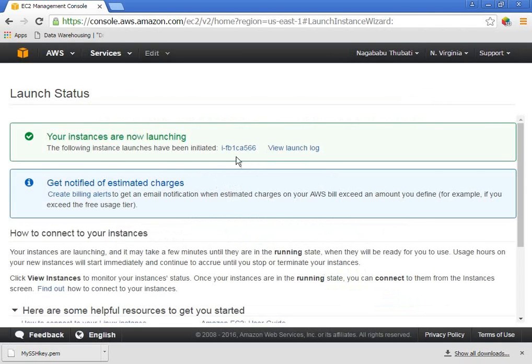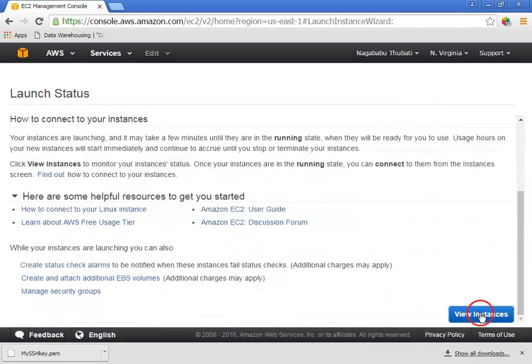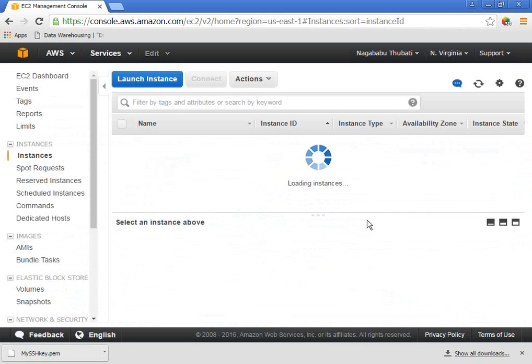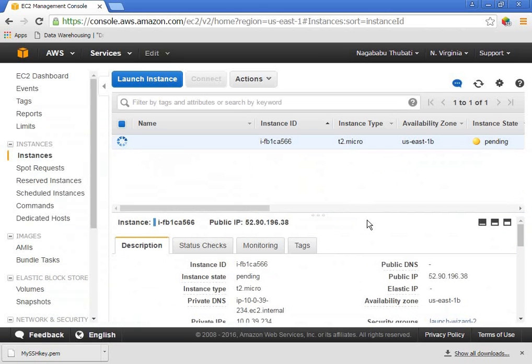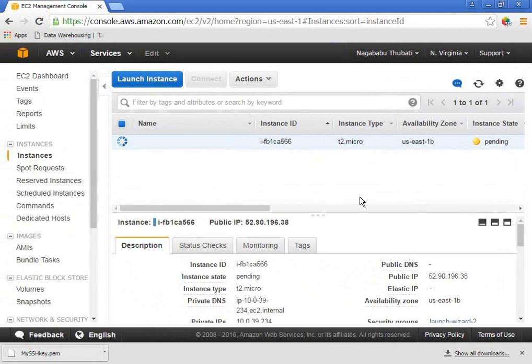Right now it is trying to launch our instance. Click on this view instances. Now you can see it is creating an instance t2.micro. This is the instance type in the region US East 1, and a public IP is provided for this instance. Every time you start and stop this instance, it will create a new public IP. With the help of this public IP, you can connect to this remote server.